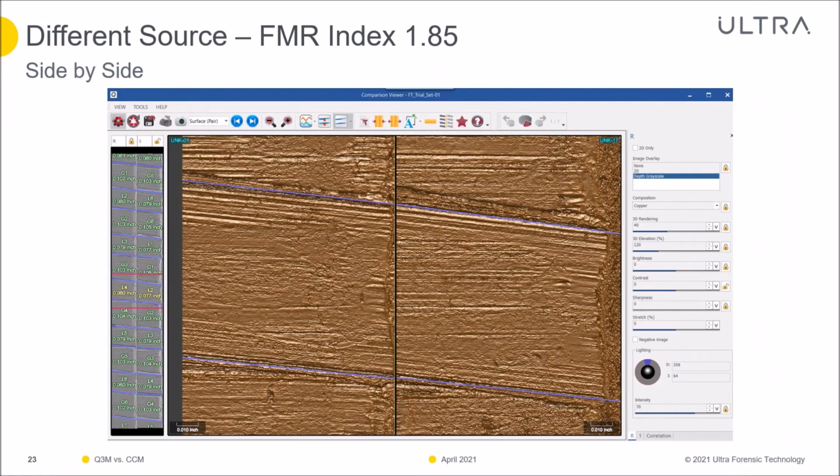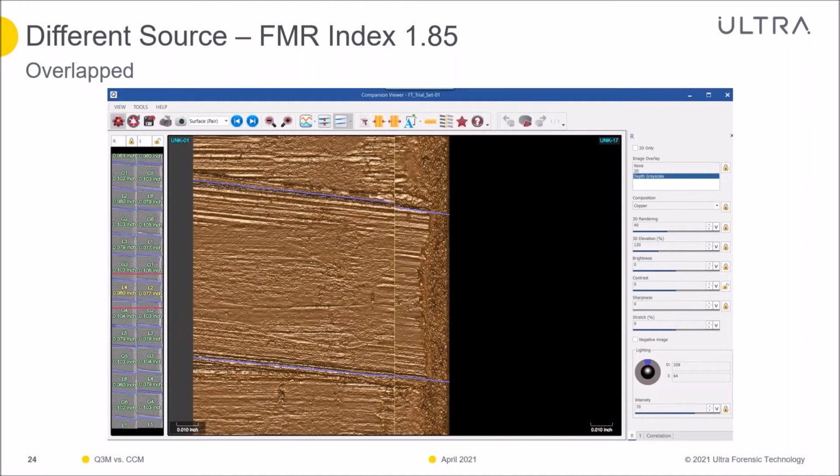Now, this is a different source. This is an FMR index of 1.85. And remember, this comes up in the best match position. And as we can see, when it does come up in the best match position, there's not much there. And that's why I was confident when I was doing the inconclusives. If this is the best that this has to offer, there's nothing on here that's going to be looking any better. And again, this is with an FMR index of 1.85, which is in that cloud of data that Andy was sharing below the separation line.